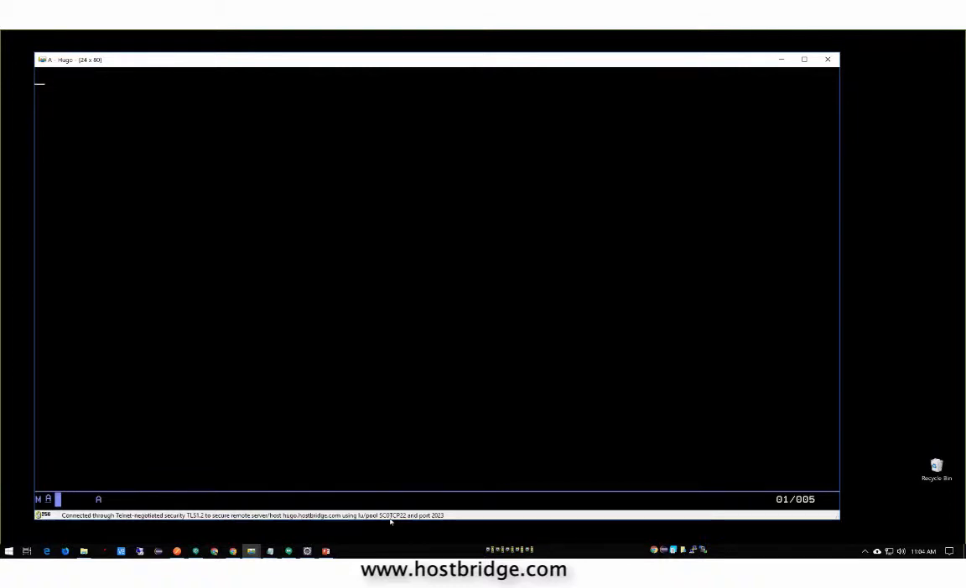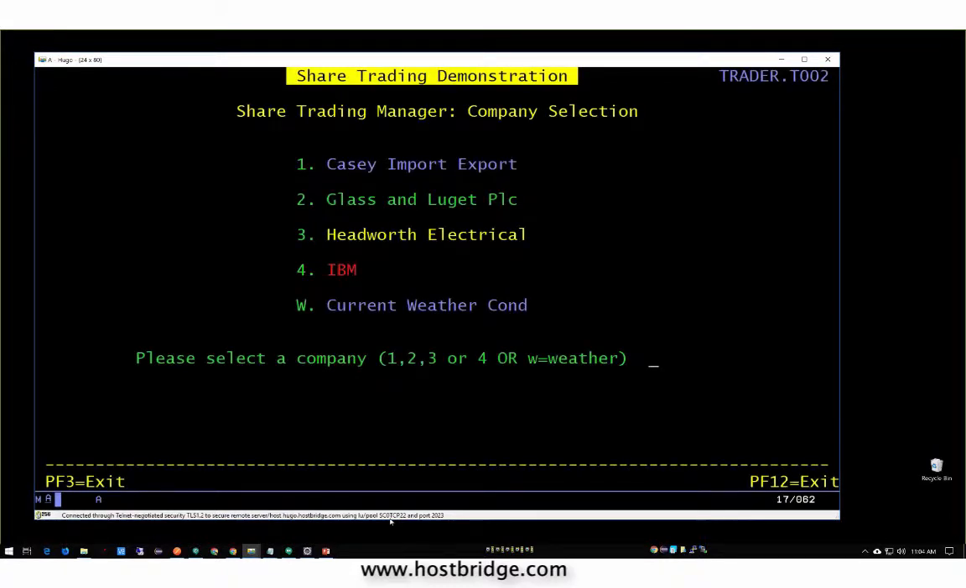So let's launch this transaction. It's called Trader. Trader was written by some junior IBM programmer as a CICS application probably 20 or 25 years ago. And it's a really simple application that lets you manipulate and manage a stock portfolio. And so I've got 4 stocks in my stock portfolio.